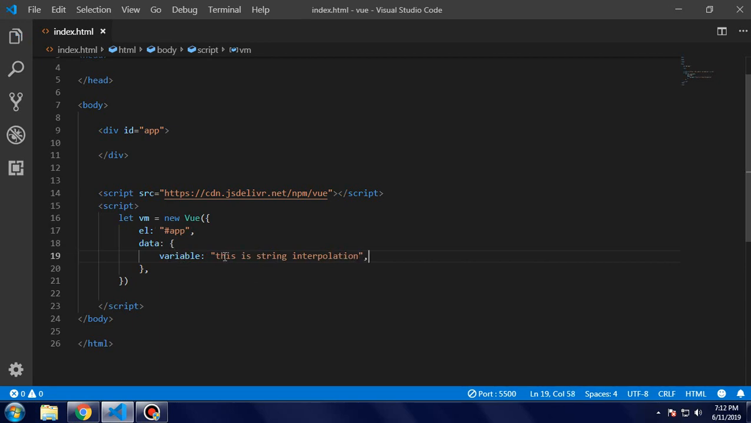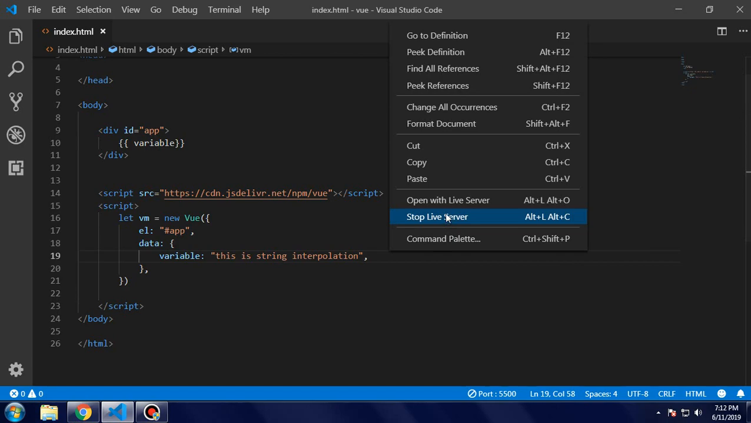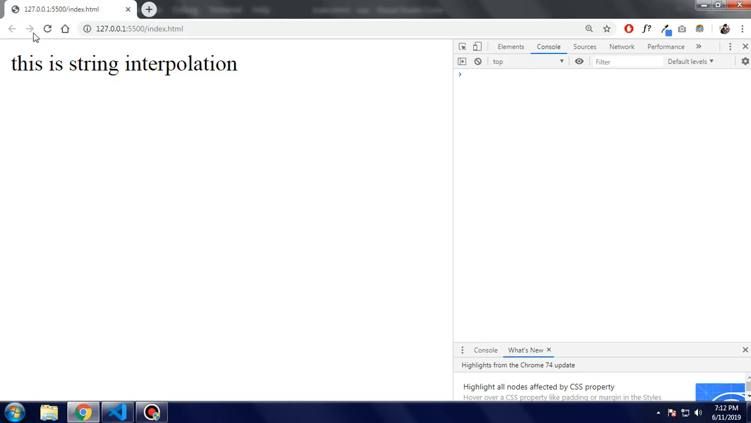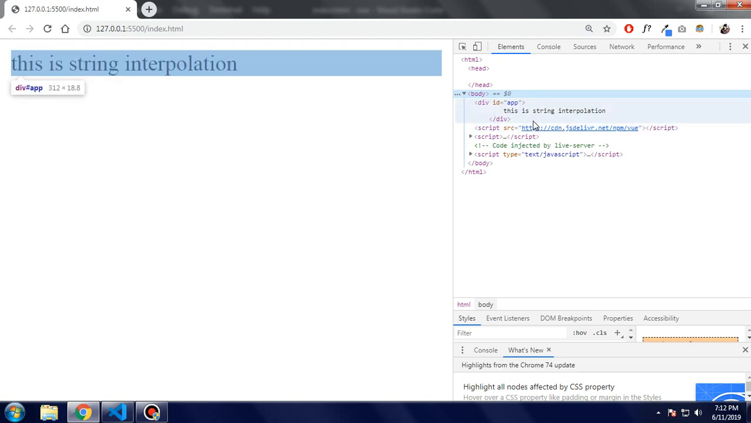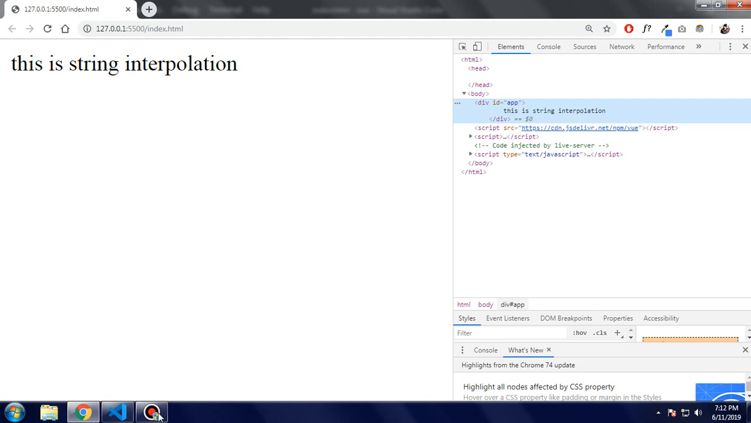So if you want to display this string inside here, what you have to do is put two curly brackets, and inside these curly brackets you have to put this name here. So we are writing variable, and let's see what we get. So this is just working fine. This is called string interpolation, and if you want to check where this element is showing, you can see that this string, string interpolation, is showing inside this div element, which is id app.